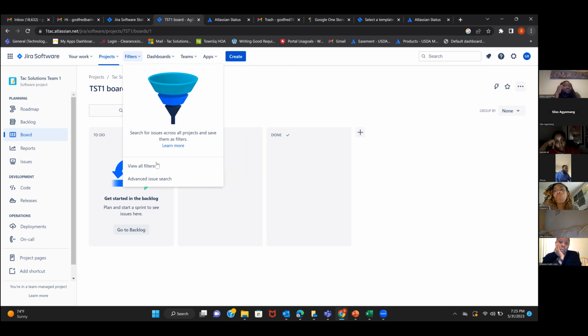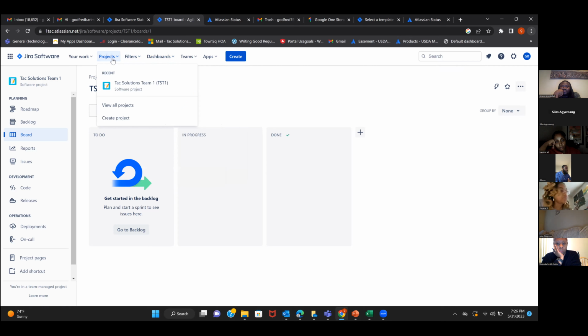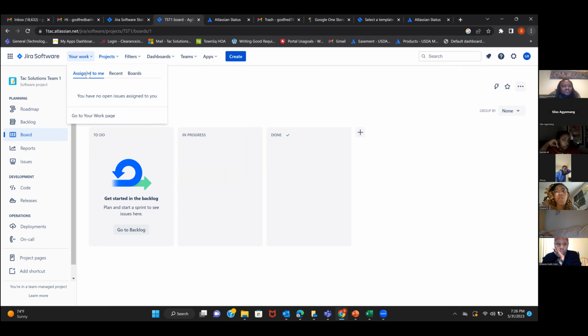Also, we have the filter where you can come here and search, just like you have the search button right here. You can do all your filter settings over here. Projects, view the type of projects that you are in. Also your work, whatever you do on Jira is recorded, right? So you can come here and track all your work, right? So as you can see here, there's stuff that's assigned to me, stuff that's recent, and also there's boards, right? The type of boards you are assigned to.